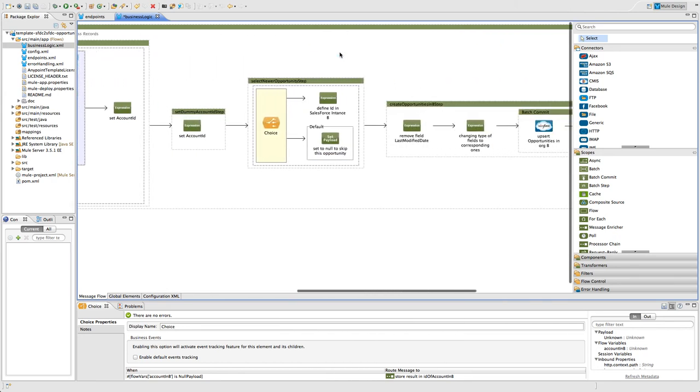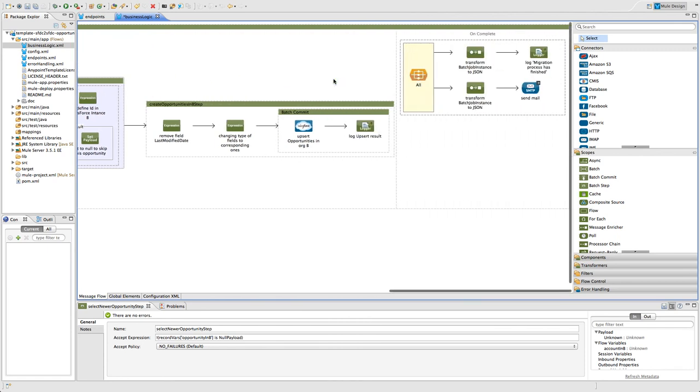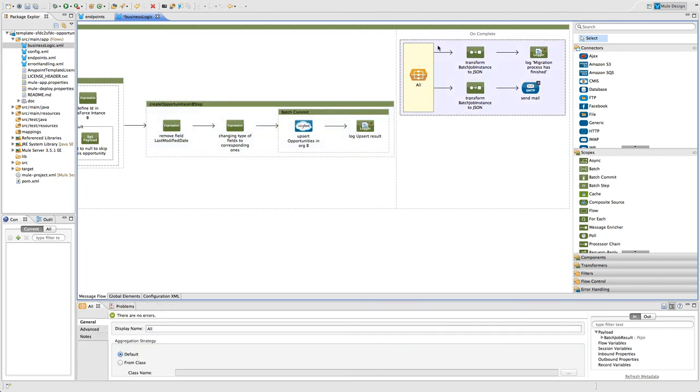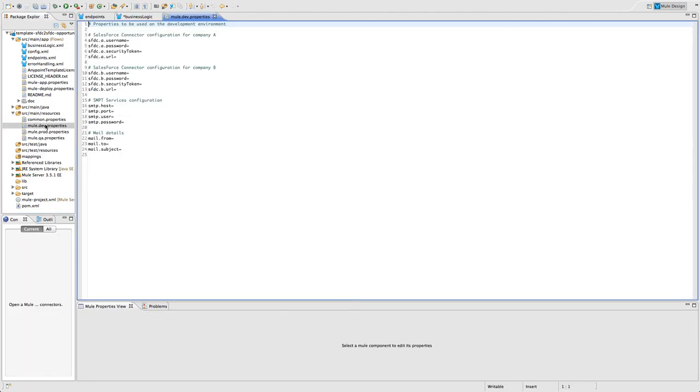Then we check if the opportunity exists in our destination Salesforce and either create a new opportunity or use an existing one to upsert the information to our destination Salesforce instance. The last step that we do, we log a message report and send an email to the address we listed in the configuration file. Now that we know what stands behind this integration, everything we have to do to make it work is to list our Salesforce credentials in the properties file and run the application.